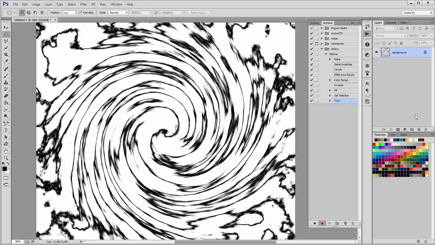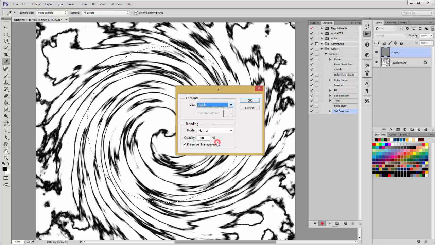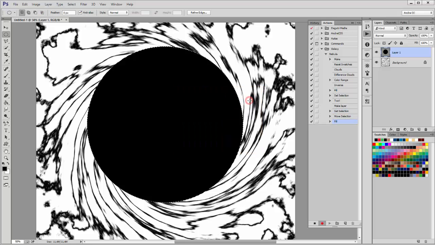Now create a second layer and create a circle. Press Shift and with the spacebar you can move the selection. I think 1200 is okay. And fill it with black. Enable preserve transparency and click OK.